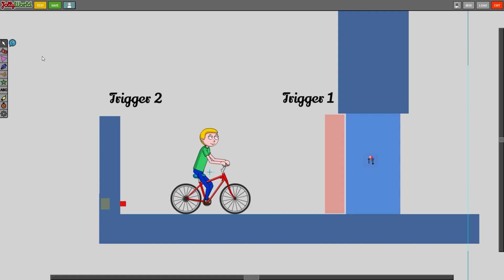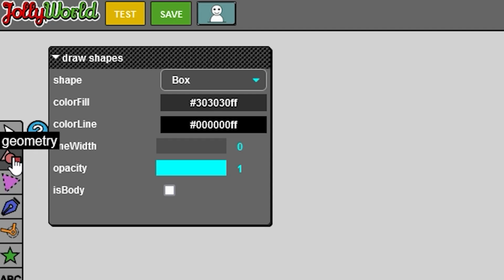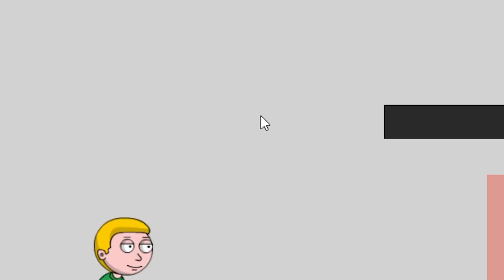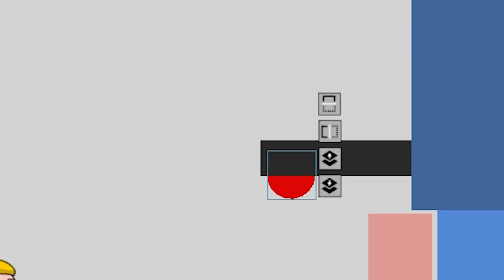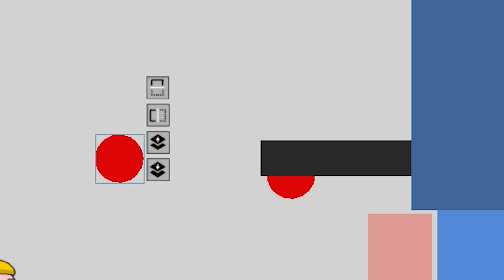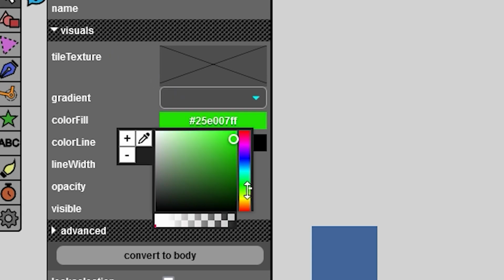So what I'm going to go ahead and do is create a lamp above the door. We're going to do this in a very simple way. We're just going to draw a box over this. Now I'll go to the geometry tool and add a circle, and we're going to place it down. We're going to move it under this block, and we're going to give it a red color. Now to make sure this works, I'm going to copy the lamp and color my second lamp green. So let's go to visuals, let's go to color fill and change it to green.